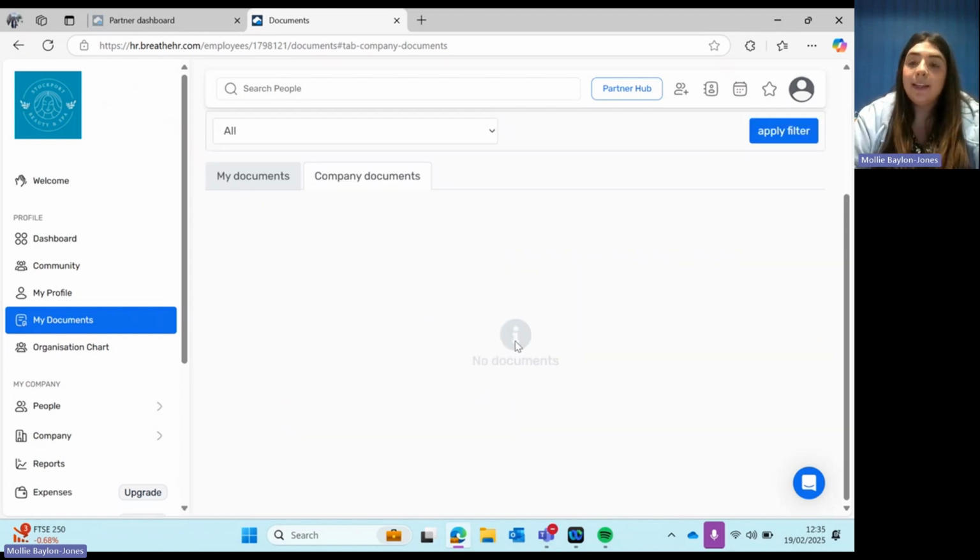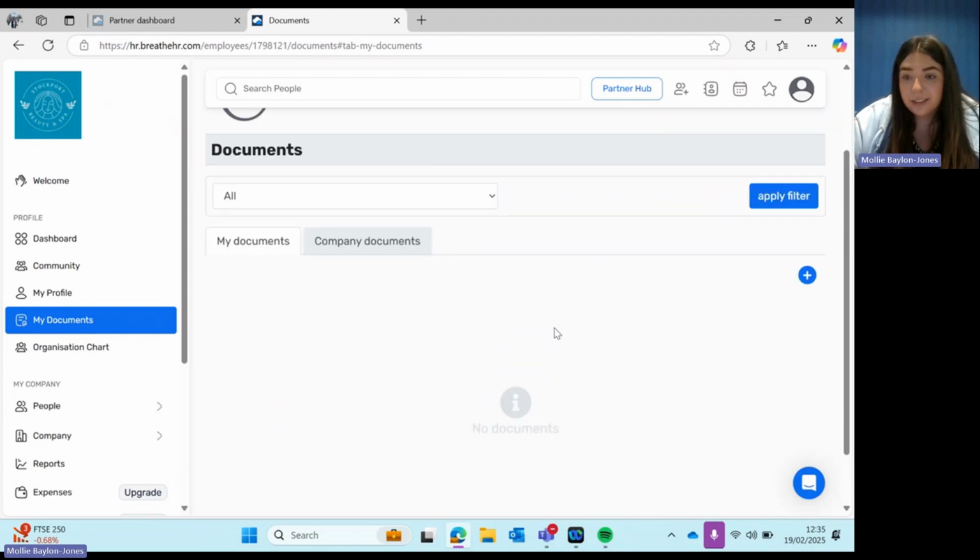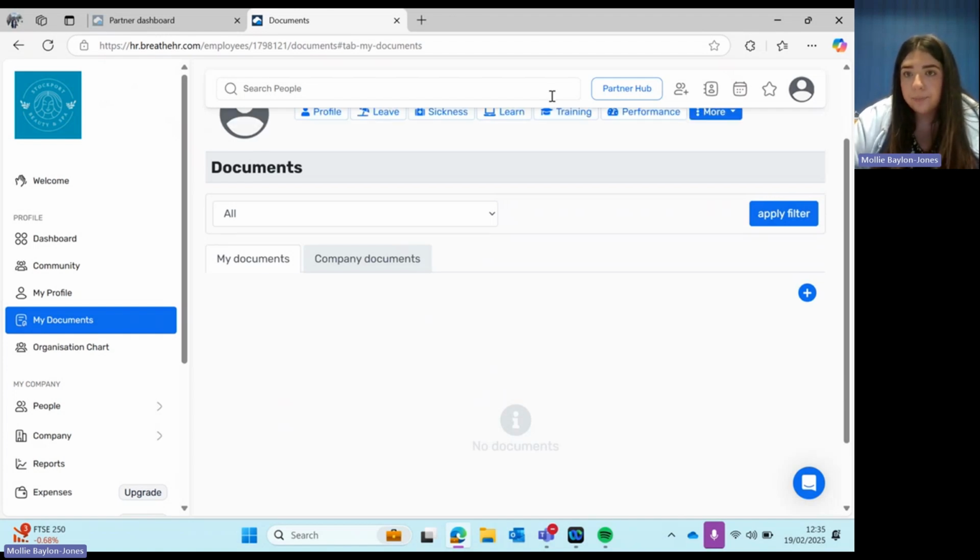Now, these documents are things that as a manager, you would upload to the company documents, which all employees can then see. However, the My Documents, again, is where you'd get your contract. It's where you'd get your promotion letters, your probation letters, anything like that. You'd put it on the system there.